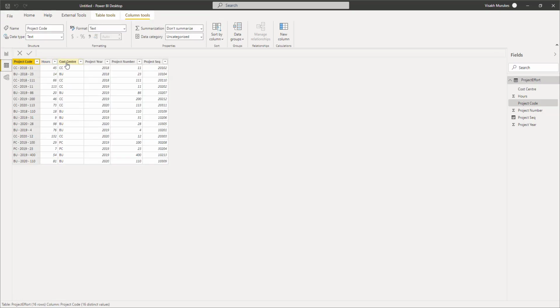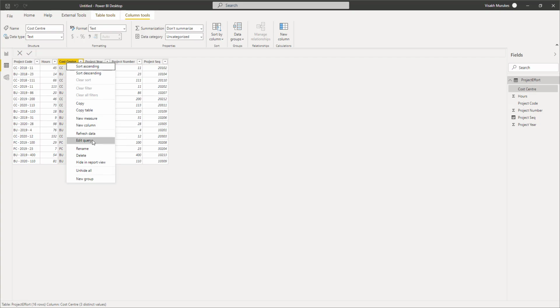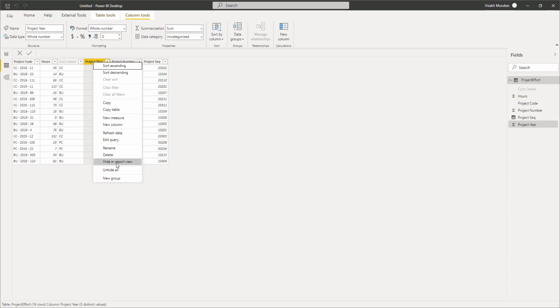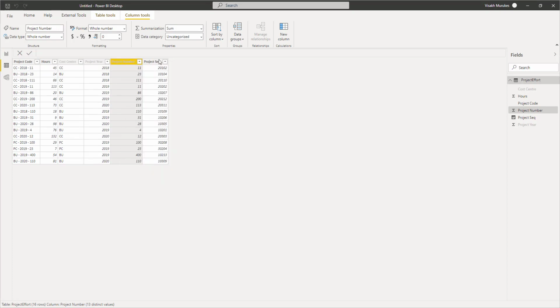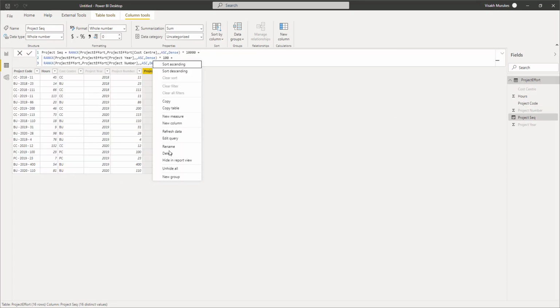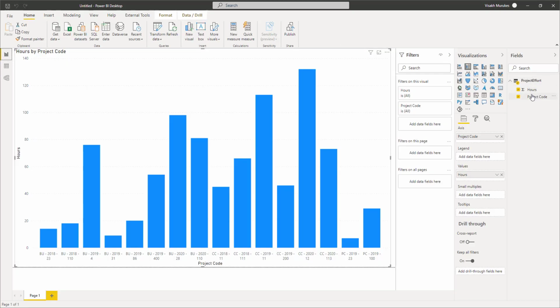And since these columns are not required to be a part of your actual report view, you can actually hide these columns. There is a property called hide in report view. We can hide these columns if you don't want them to be a part of any of your visuals, because you are using them only for sorting purpose. Even the project sequence can also be hidden because it is not required inside your report. So in the report, you will only have these two columns, which are the actual columns to be used, so it will not confuse the users.